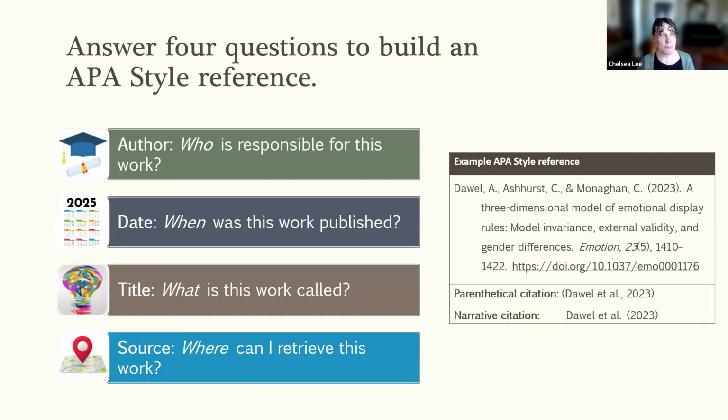And so that might be the name of a website, that might be the name of a journal, plus a URL or a DOI. And so the example on the page here is of a journal article that has author, date, title, source, and that's a very straightforward reference, but all APA style references follow author, date, title, source. And really emphasizing this for students is effective for helping them understand how the reference is put together.